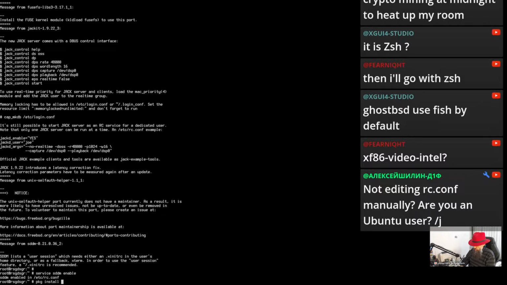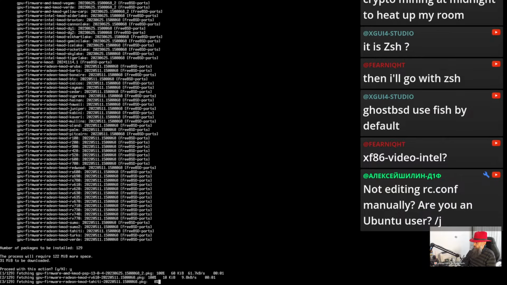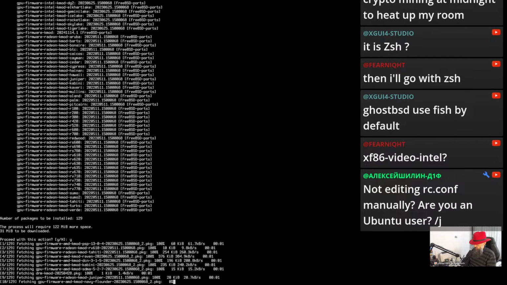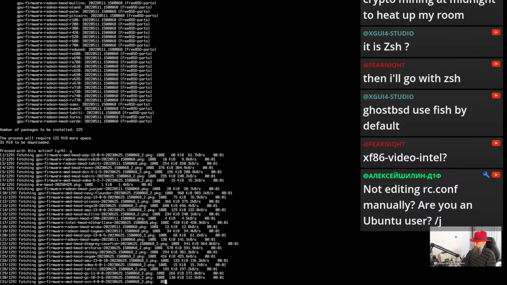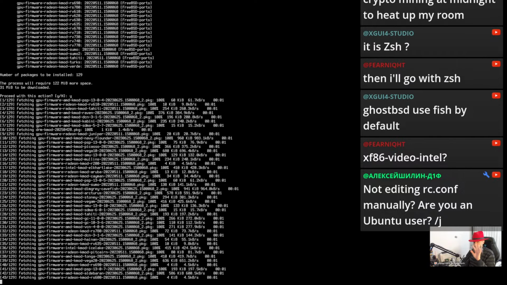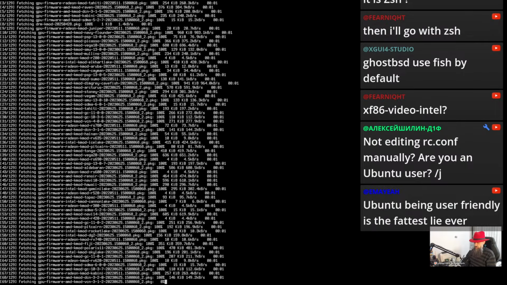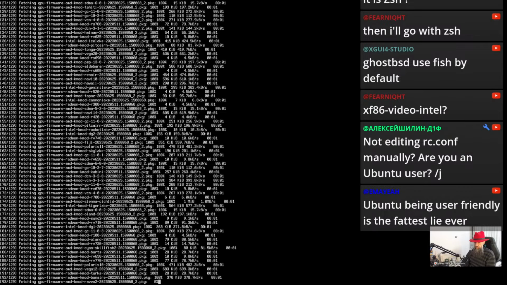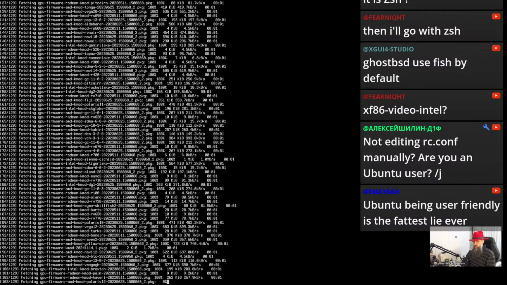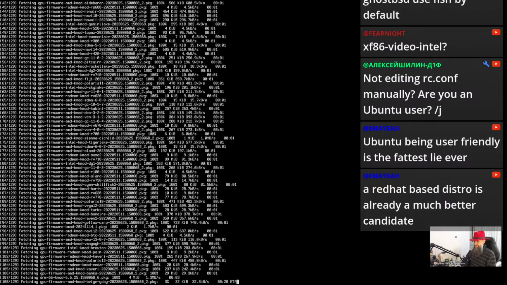DRM kmod. DRM kmod. Okay, we need that one. This is going to install too many drivers, but whatever. Whatever this time. Okay. Don't watch the screen. Don't do that. Not editing rcconf manually. Shortcuts.